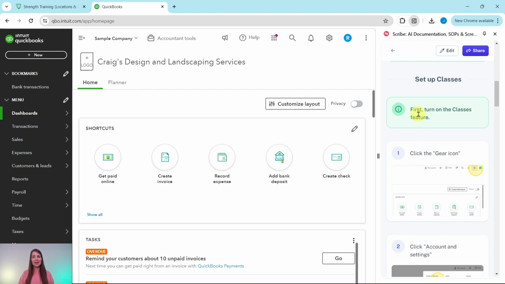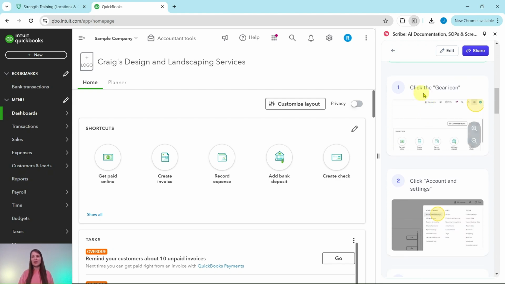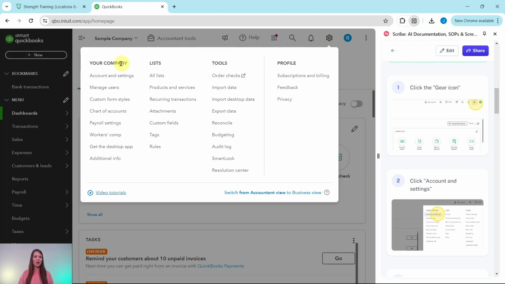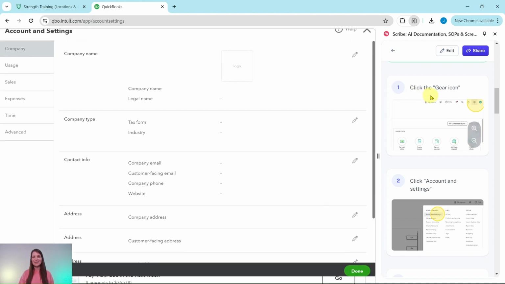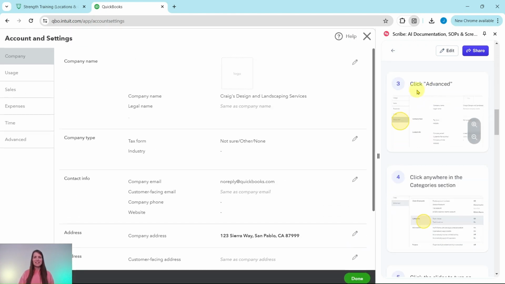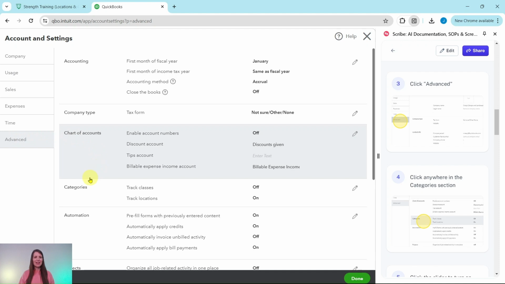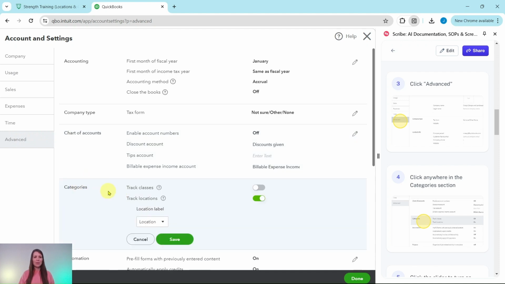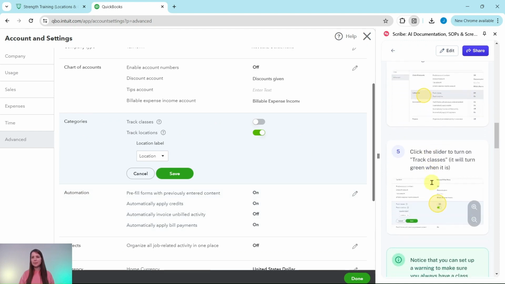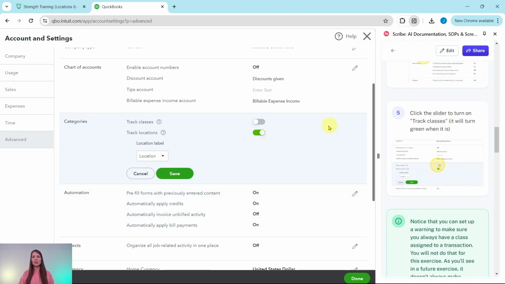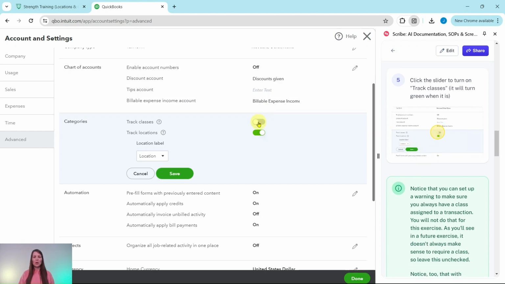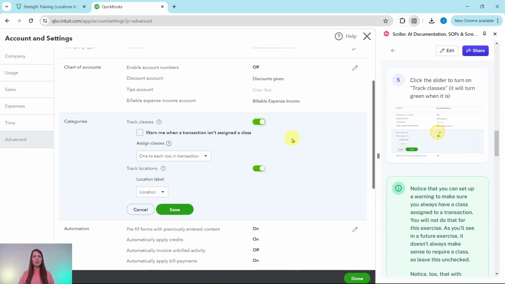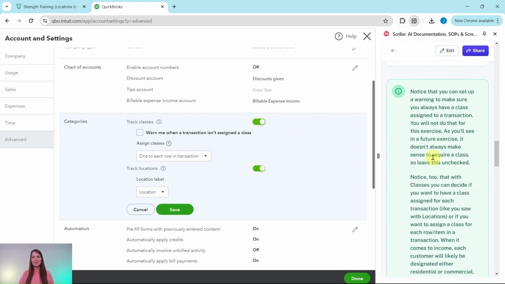Now, the first thing we need to do is set up the classes feature. So to do that, we're going to click on the gear icon and then select account and settings. So the gear icon is on the top right corner of the screen. Click on that. And then under your company, select account and settings. Let's go ahead and click on the advanced tab that's on the left side at the very bottom. Go ahead and click on that. And then we're going to edit the categories section. So just click anywhere on that to make it editable. We want to click on the slider next to track classes so that we can turn it on. When you do, it will turn green, and that just indicates that it has been turned on.